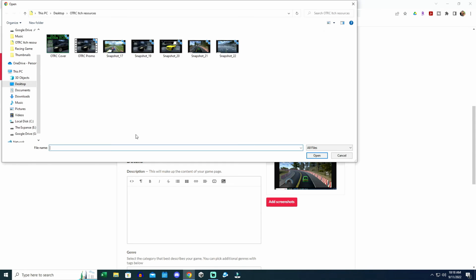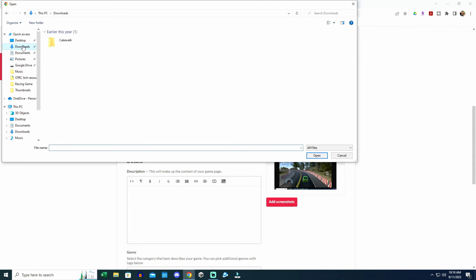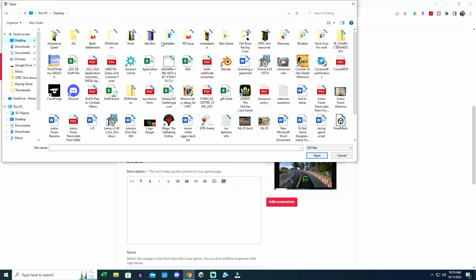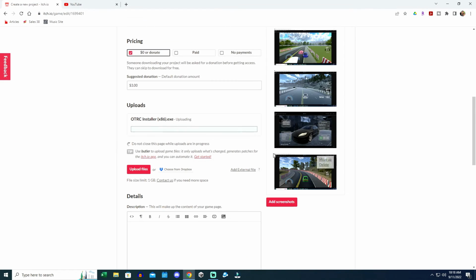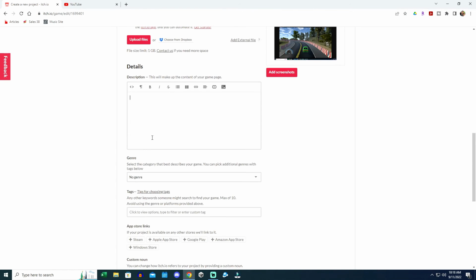And this is where we upload the game. There is a limit to the file size. It's 1 terabyte, so you want to make sure your games are smaller than that. And they should be, after going through the installer. I save all of my games in an installer folder. I've got the OTRC installer x86 file. This is for Windows only. We're going to upload the game here. And in the description box, I've already saved a description, so I'm just going to paste that in.